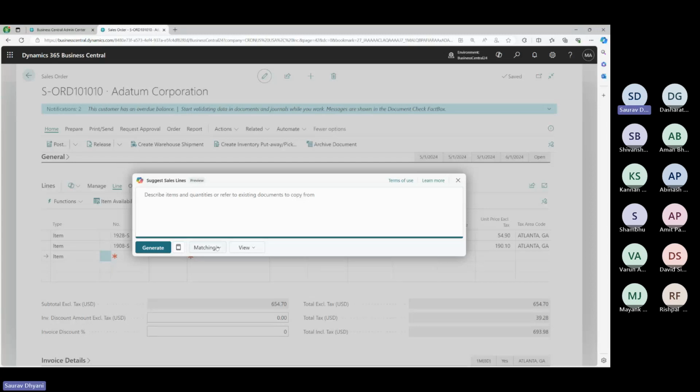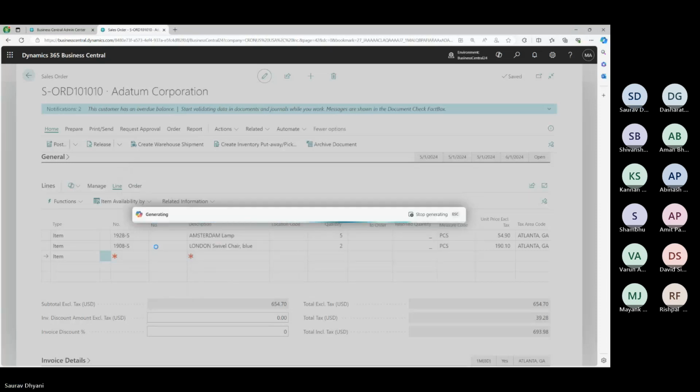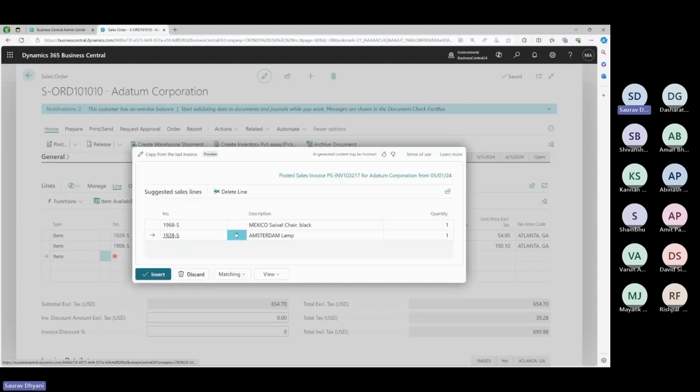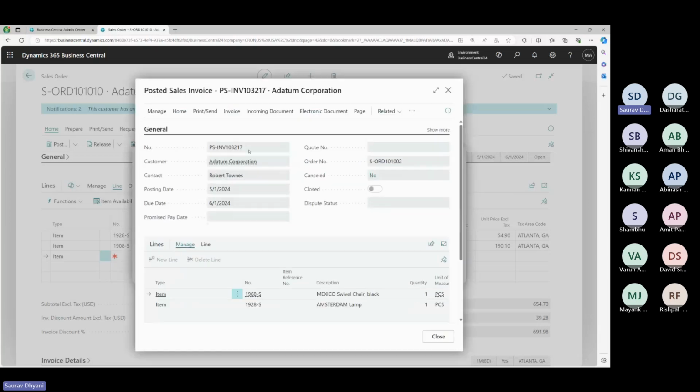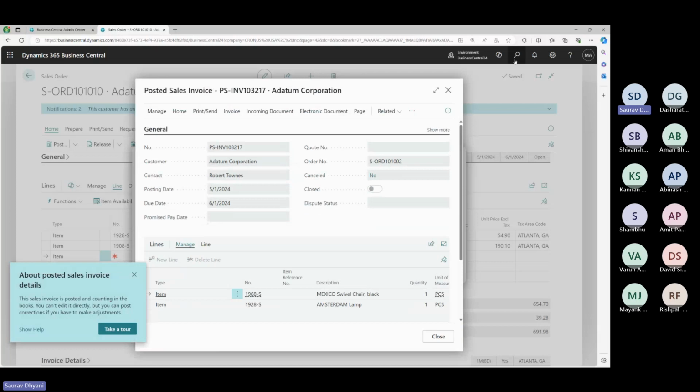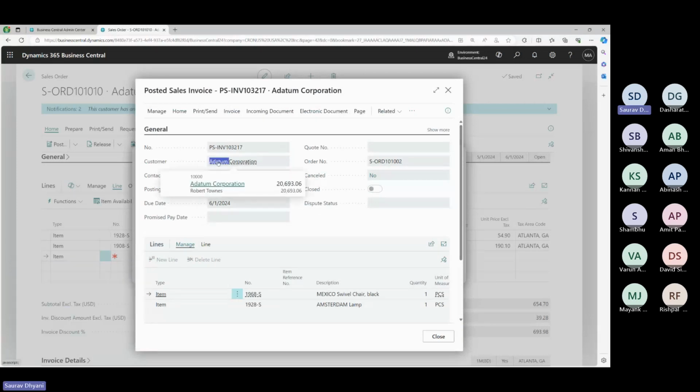At this moment, you cannot tell it, let's say, if I say from here, copy from last invoice, I had to generate this. At this point, it will select all item lines from the previous invoice that was posted, or if you are giving a specific number. So let's see. Let me see this invoice, the posted sales invoice, and edit them.